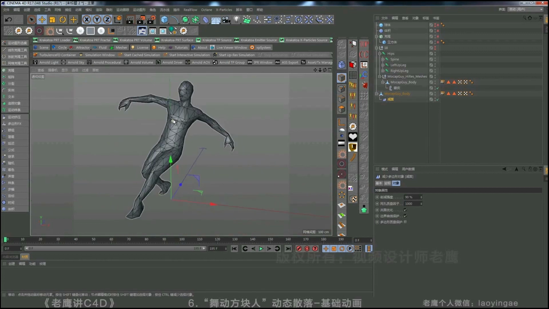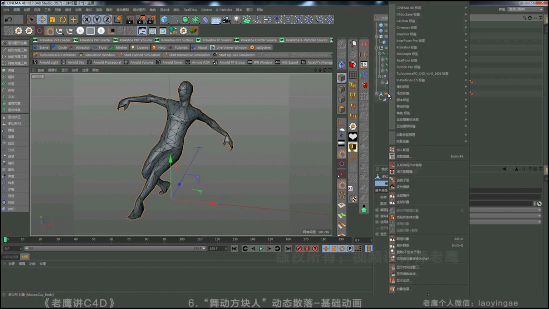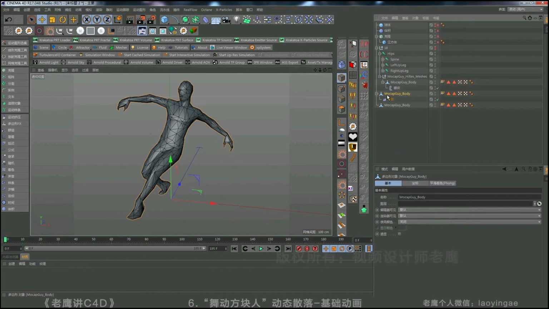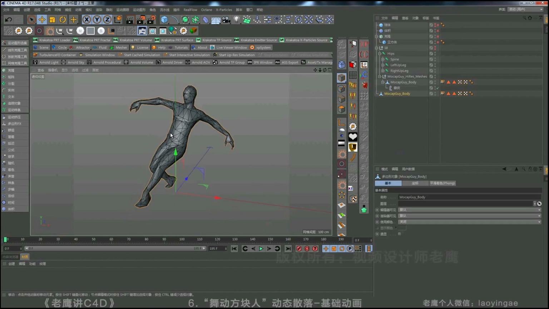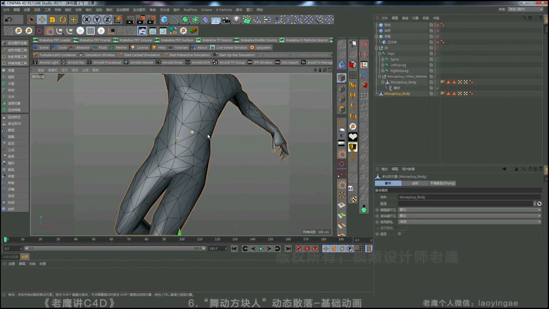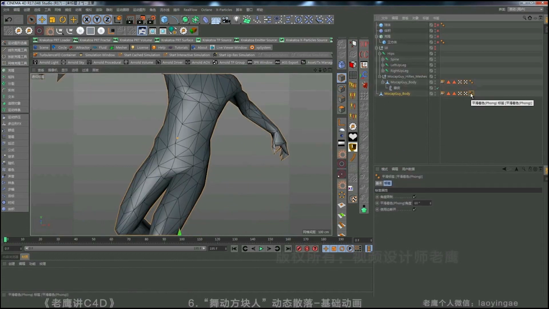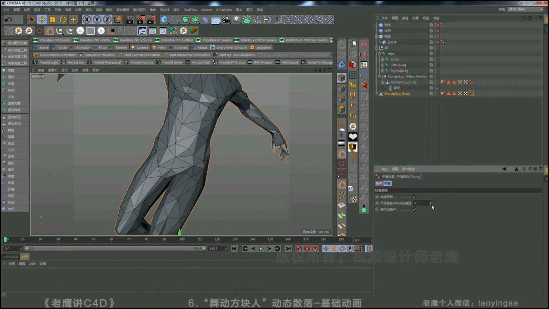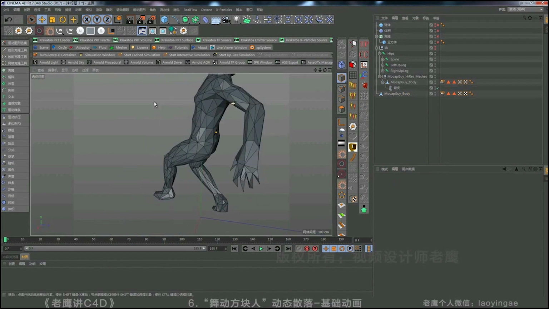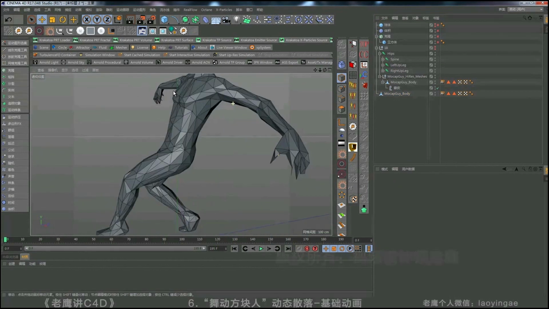That's about all the details. Then what we do is right click on it to convert the current state to an object. We've deleted this object, and now we have a model with a very low polygon count. We click on the smooth tags, change the smoothing angle to 0 degrees, and we get a model like a ground body.